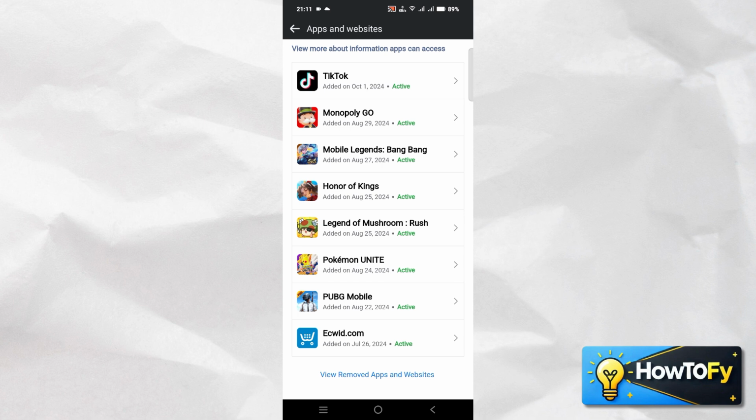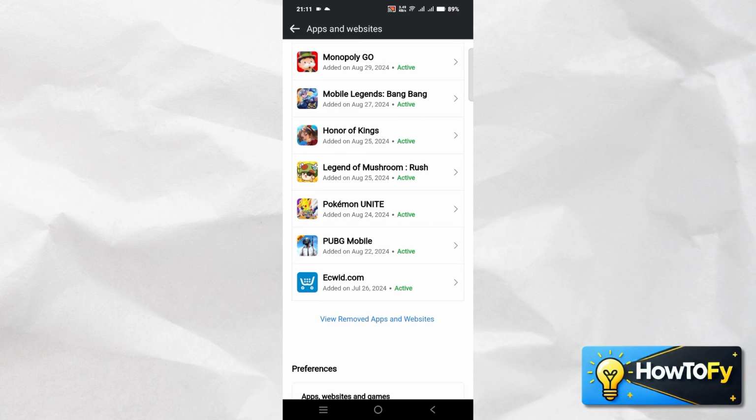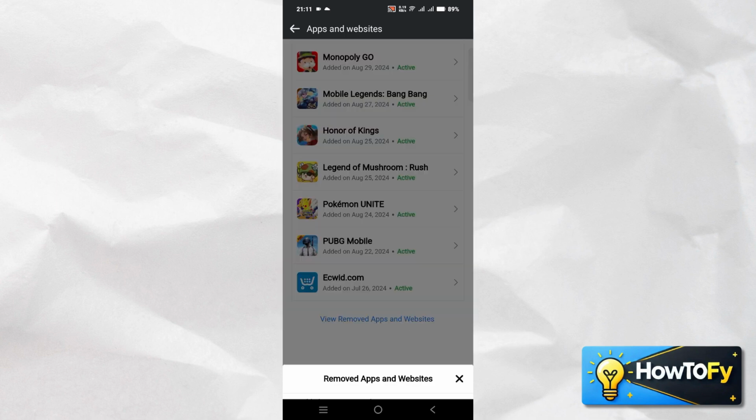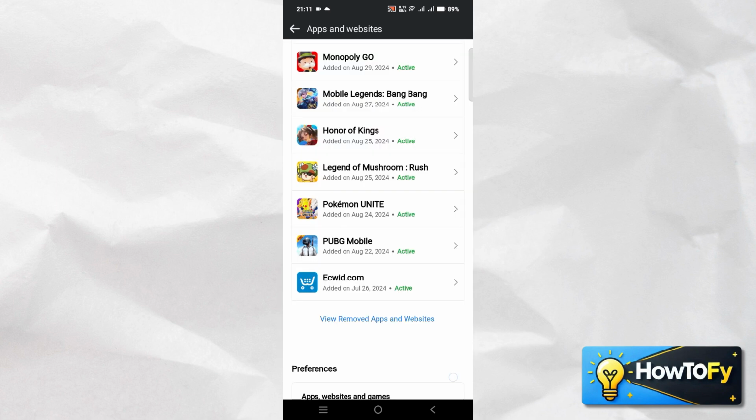To check removed apps, simply tap on View Removed Apps and Websites below, and you will see the apps you removed from before. To remove one, you first need to identify any apps you no longer use or trust.